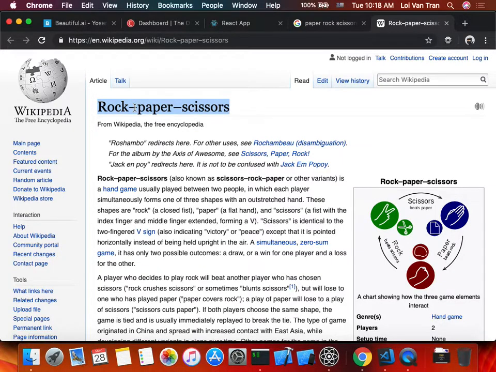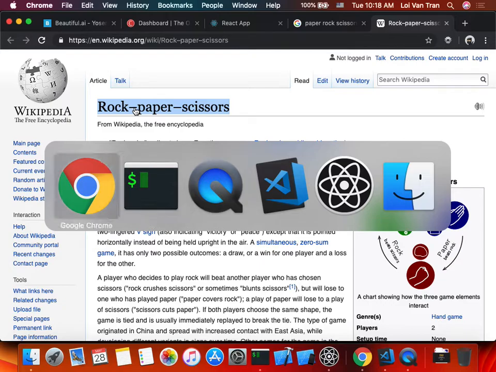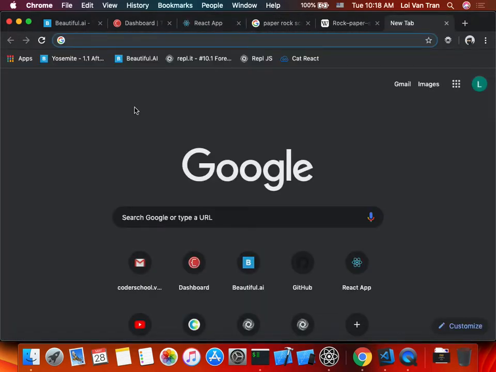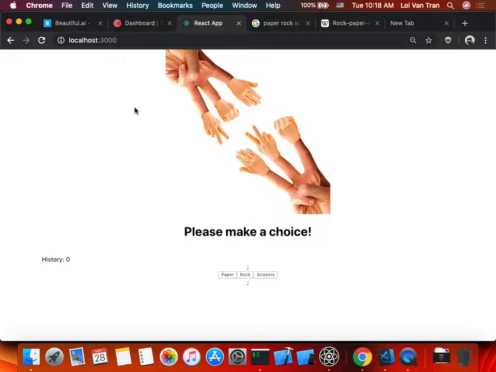I need some help. All right, I'm going to need you guys to help me build a game where we're going to play paper, rock, scissors, okay? I'm going to show you what we're going to build. What's it called? Rock, paper, scissors? Is that what it was?